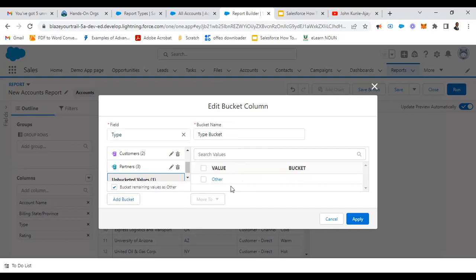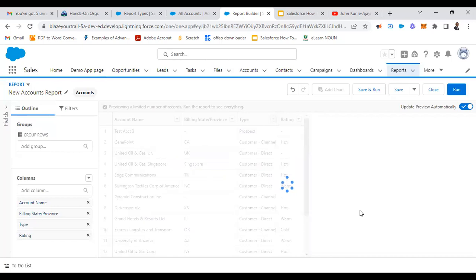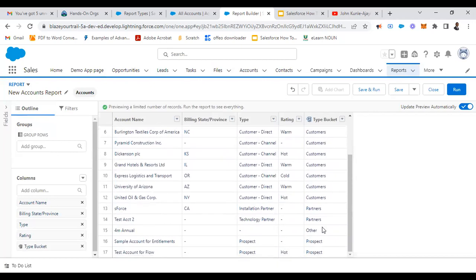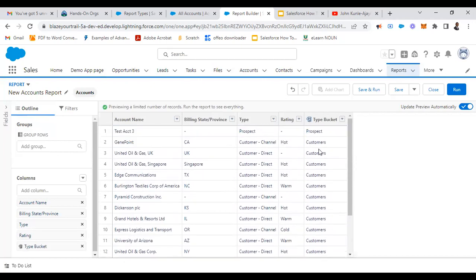All right, so basically that's what we have been asked to do. Okay, so we have checked this, that all remaining values should be moved to others. So we can say let's apply it. Now it has been applied. You can see that we have prospect, we have customers, we have partners, and we have others. Okay, all right, so let's move on as we create another bucket.